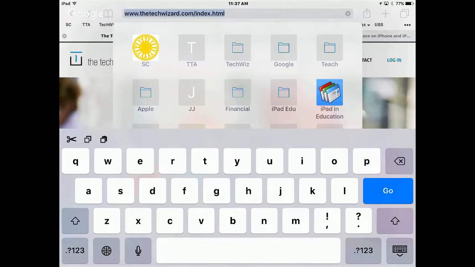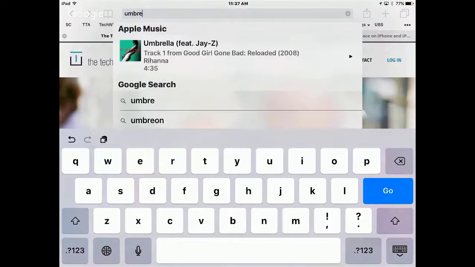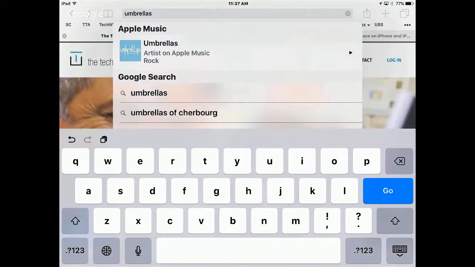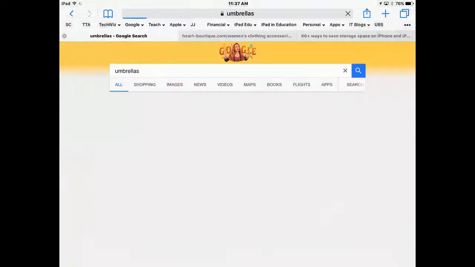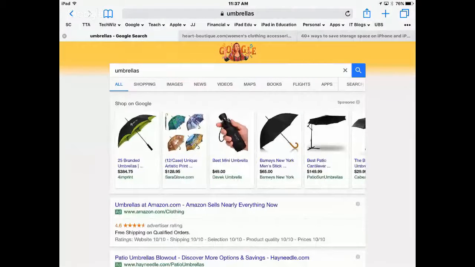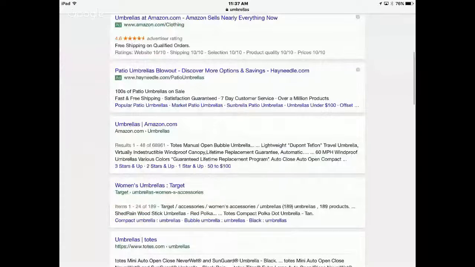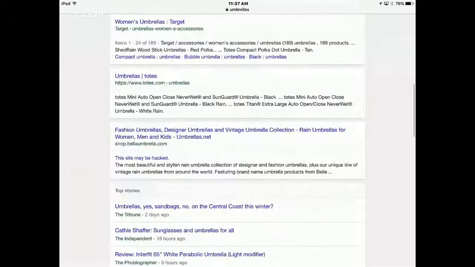Now, when I do a search, I'll do a search for umbrellas. Now you can see that some stuff comes up. First of all, there's a song called Umbrellas, Google search umbrellas. I'm just doing a regular old search. And in the keyboard, it says go. I'm just going to touch go. And here is everything that I want to know about umbrellas and places to find them.